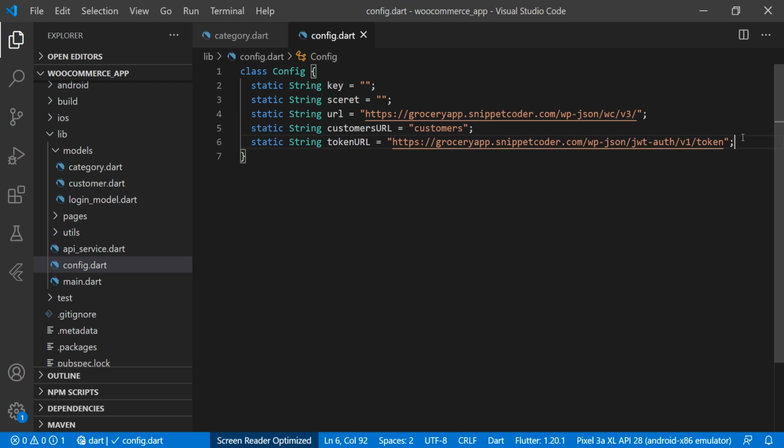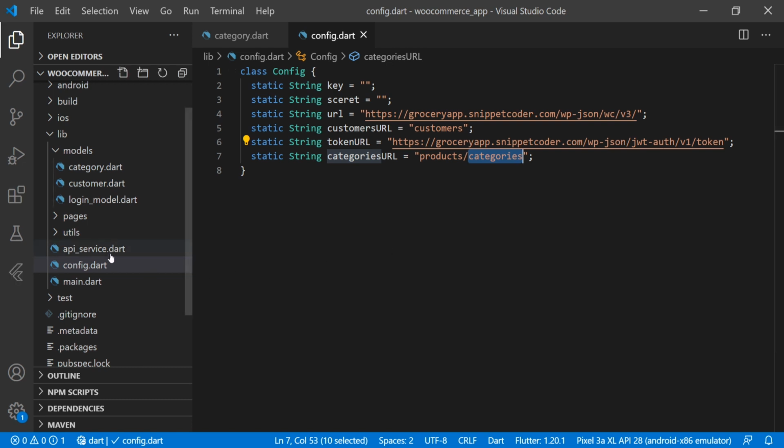Now in the config file we will define the category URL, and we are using products/categories here. This is the URL we use to fetch the categories from the WooCommerce API. Now we will create one method to fetch the categories from the API, and that method we will write in the api_service.dart file.